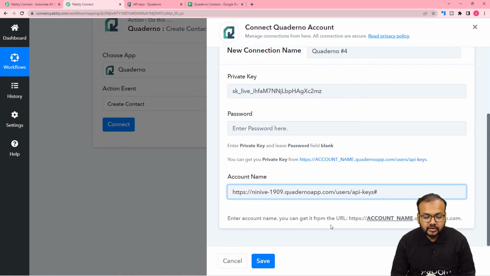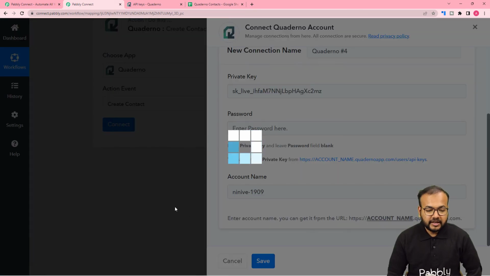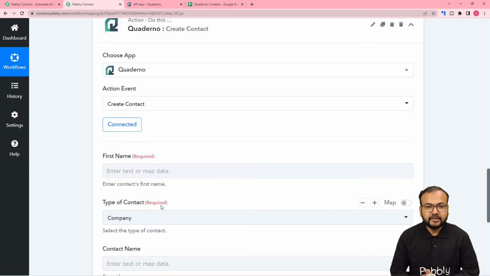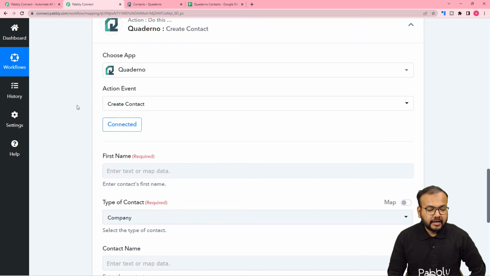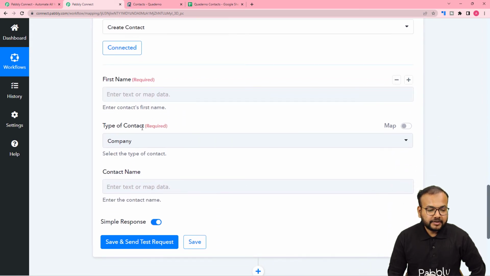And now you can read the instructions. If your account name is this, if your URL is this, then this part would be the account name, before quadernoapp.com and after the HTTPS address. Okay, so let me remove these things from this URL. So this is my account name. Okay, now you just have to click on save and you will be connected with Quaderno like this. Okay, and after getting connected, it is asking for the first name, the type of contact, and the contact's name, okay, to create a contact in Quaderno.